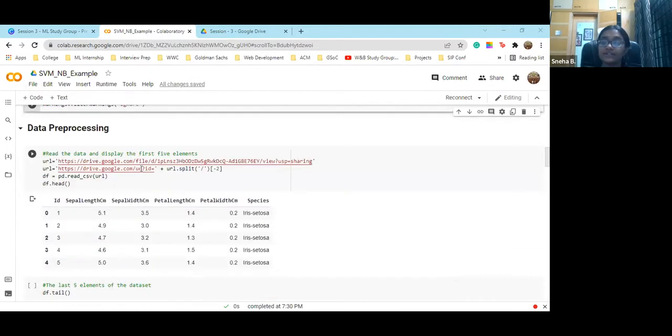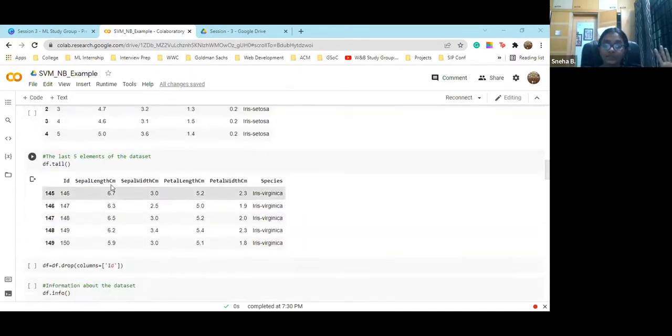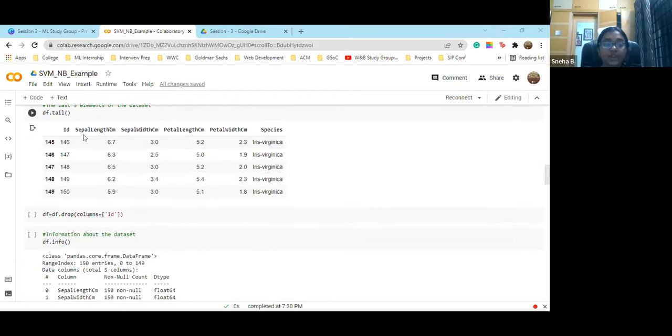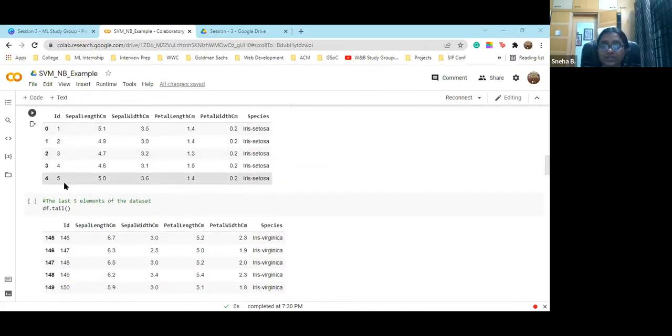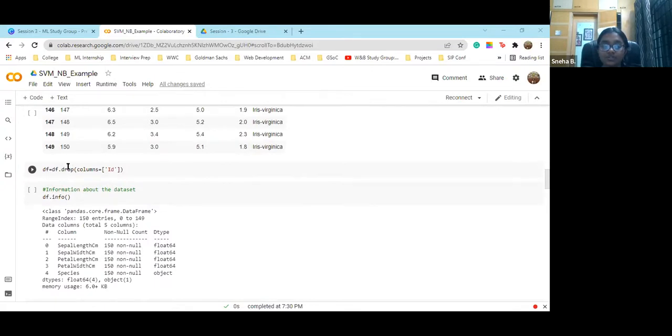So we first had the URL. We read the CSV file. So normally when it comes to data science, we always use CSV or comma separated value files. And from there, we read the top 5 and the bottom 5 data. Now, if you look at this, ID is something that's quite useless. It's basically the same as this number here. So since it's quite useless, I decided to drop it.